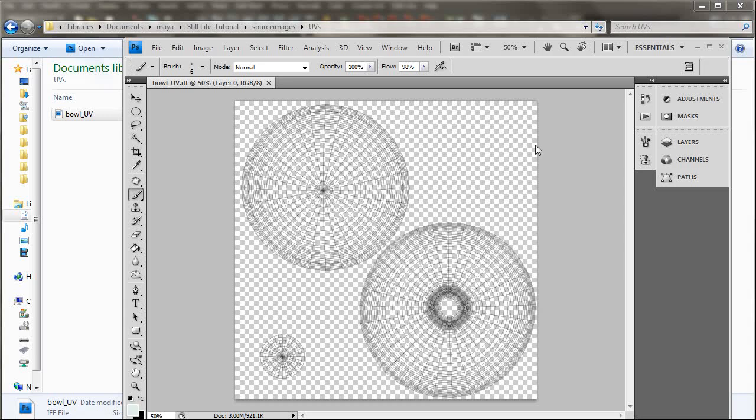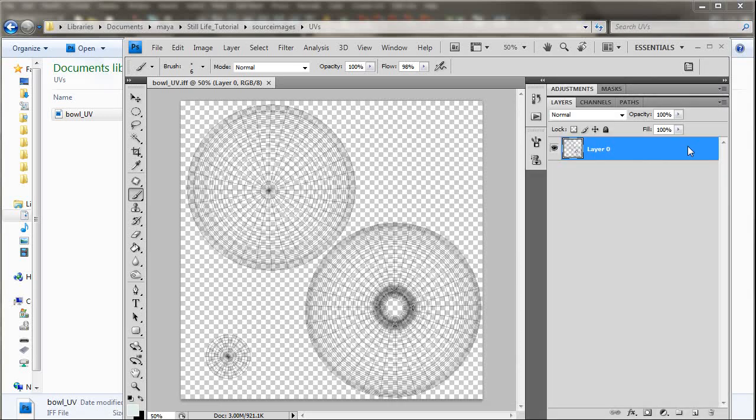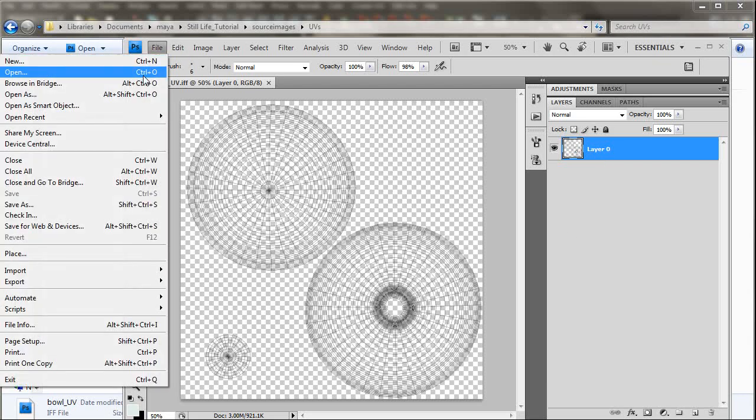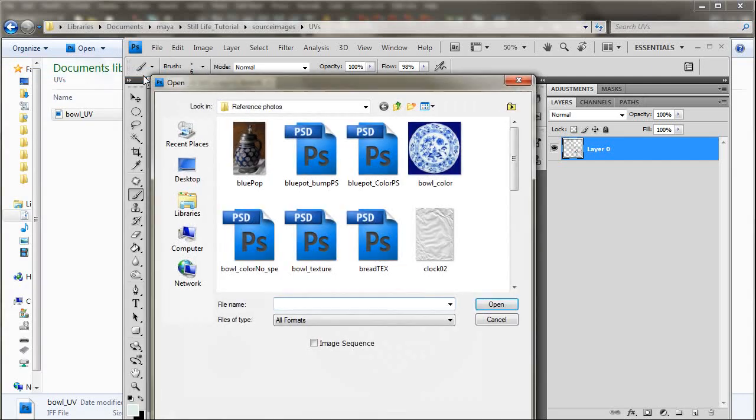It looks exactly like what we see in the UV Editor. Open the layer in Photoshop. Name it Layer 0. It's easy for you to edit later. Go to File, Open. Open a file called Bowl Color.